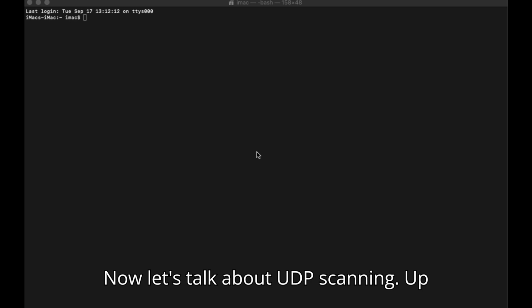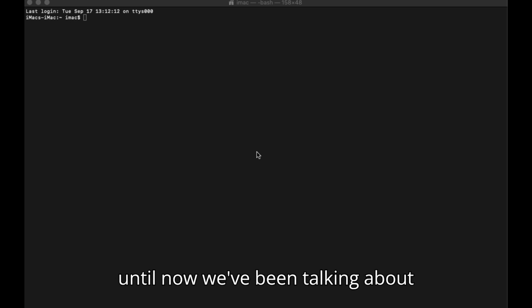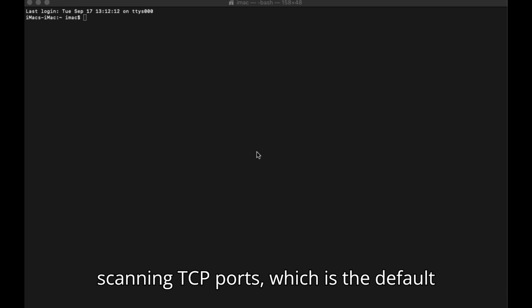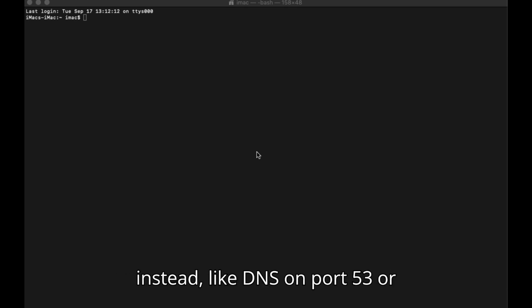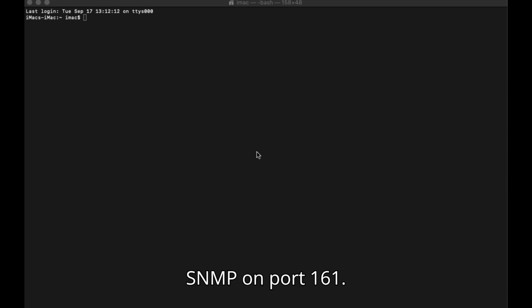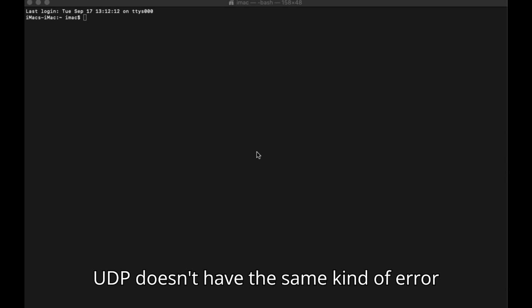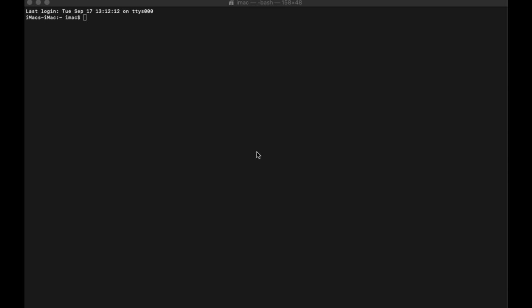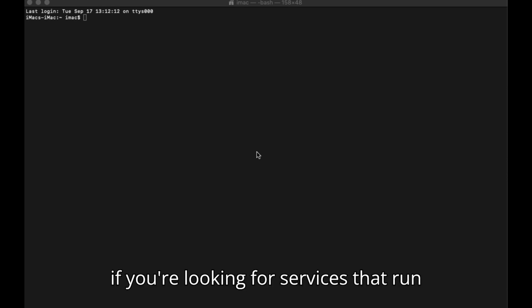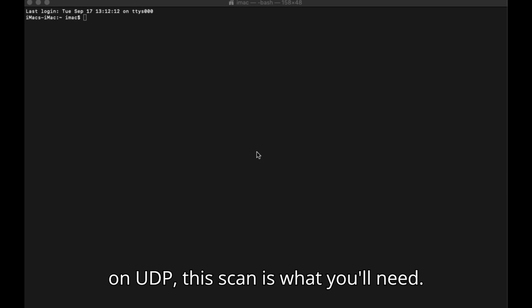Now let's talk about UDP scanning. Up until now, we've been talking about scanning TCP ports, which is the default for Nmap, but some services use UDP instead, like DNS on port 53 or SNMP on port 161. UDP doesn't have the same kind of error checking as TCP, so scanning it can be a bit slower and less reliable. But if you're looking for services that run on UDP, this scan is what you'll need.